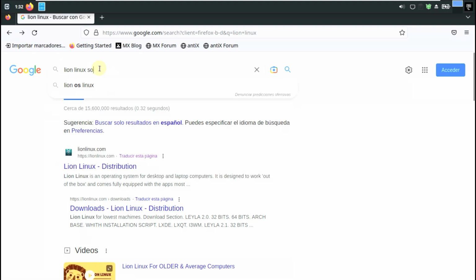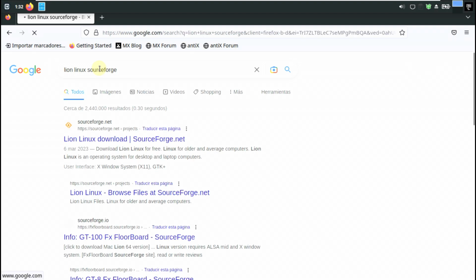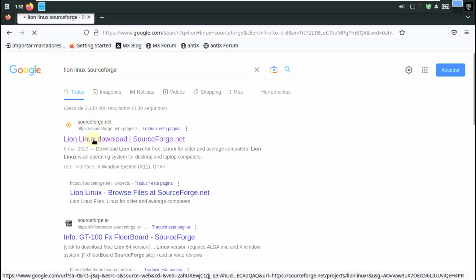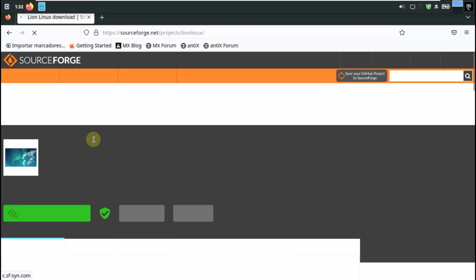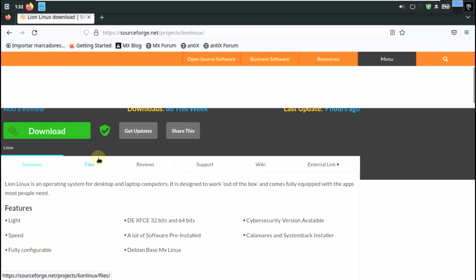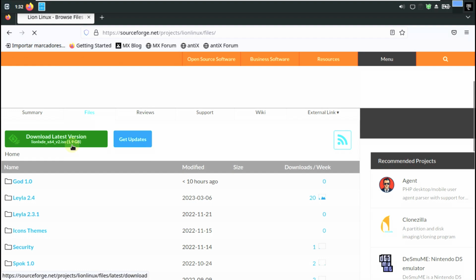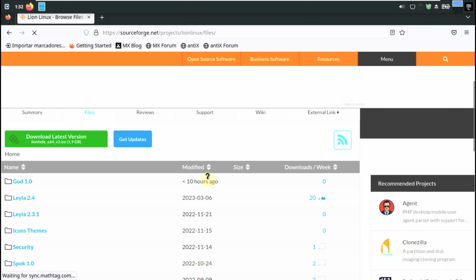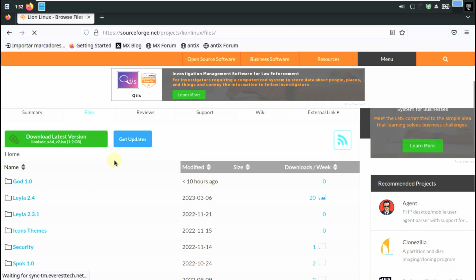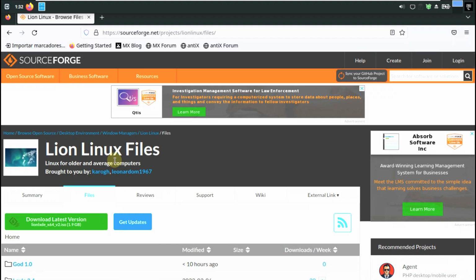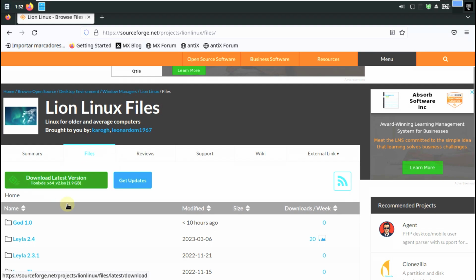Type in SourceForge after Lion Linux and hit enter. So here is the SourceForge website of Lion Linux, because the downloads on the official website didn't work. Here are the files. If you want, you can read it. The version which we are using is Layla 2.4, and version 1.0 should be available in a few days or hours. I don't know properly because I don't have any info about this Lion Linux distro.